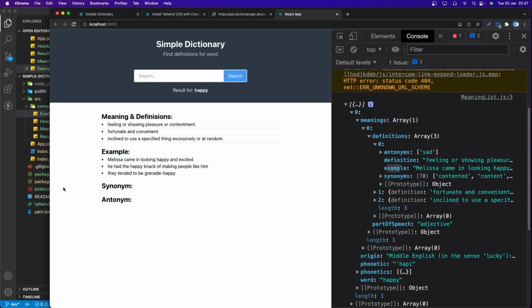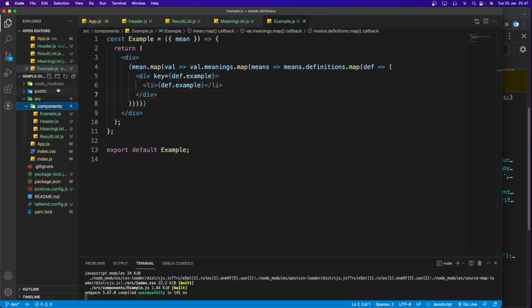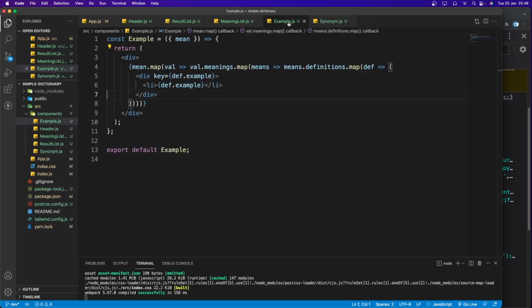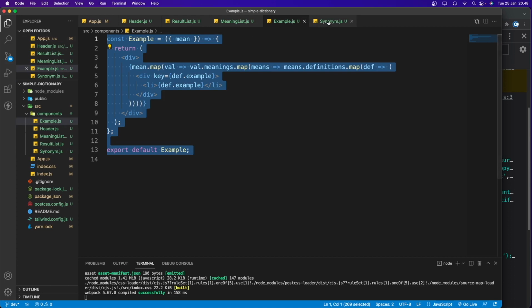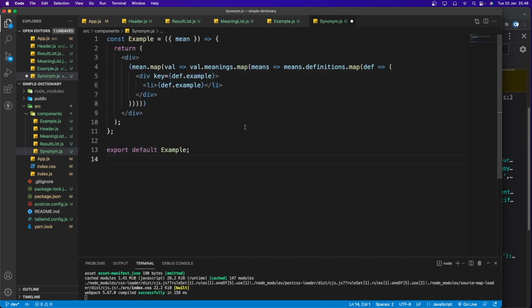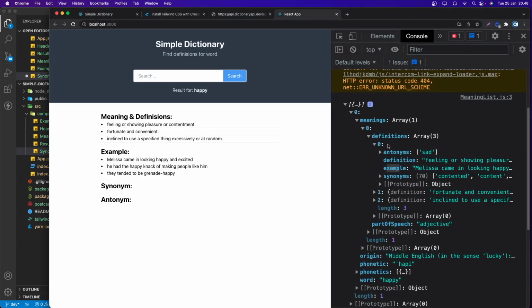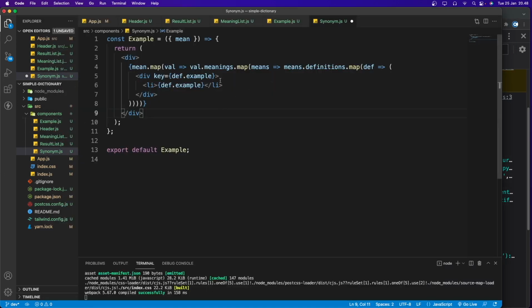So now let's create the synonym component. So I'm gonna create that in here. Let's say synonym.js file. So in here, again, we can just copy this example and put that in here. So we can grab the synonym in here, as you can see here. So now let's go back here. So this is gonna be synonym. All right, and the name of the component here is gonna be synonym as well.